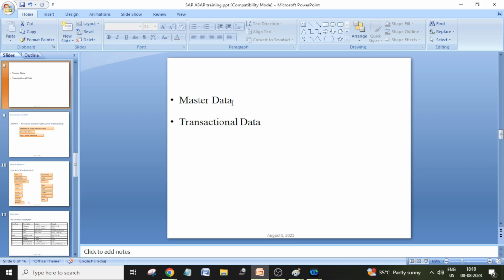For example, petrol prices, diesel prices, or any product prices. They'll change very frequently, right? These are all called transactional data.